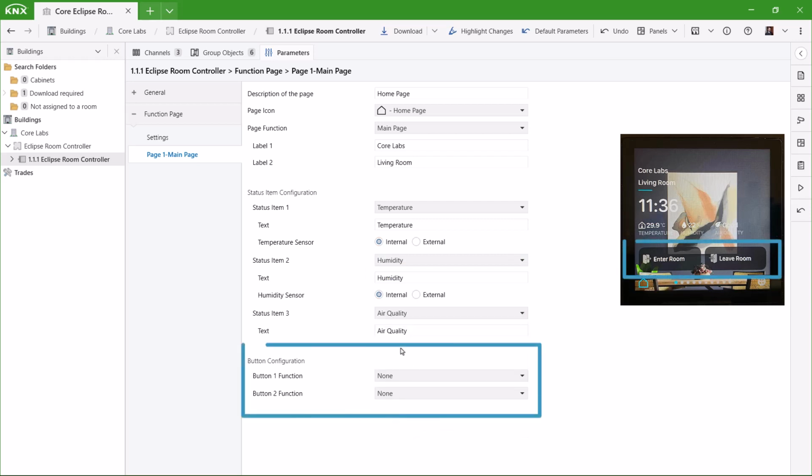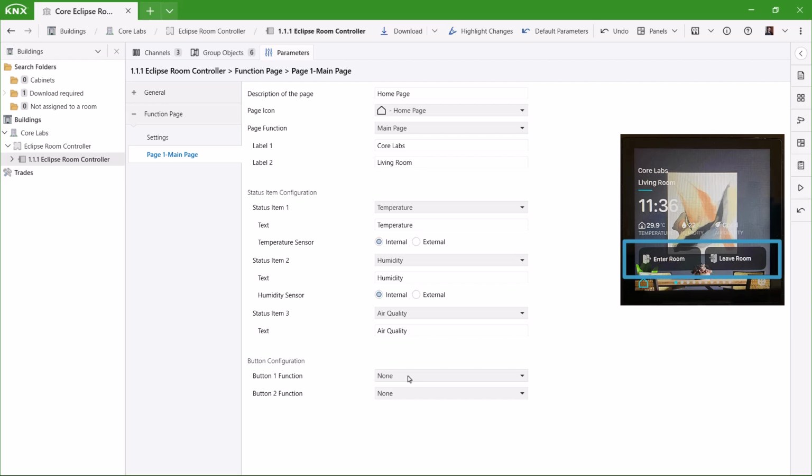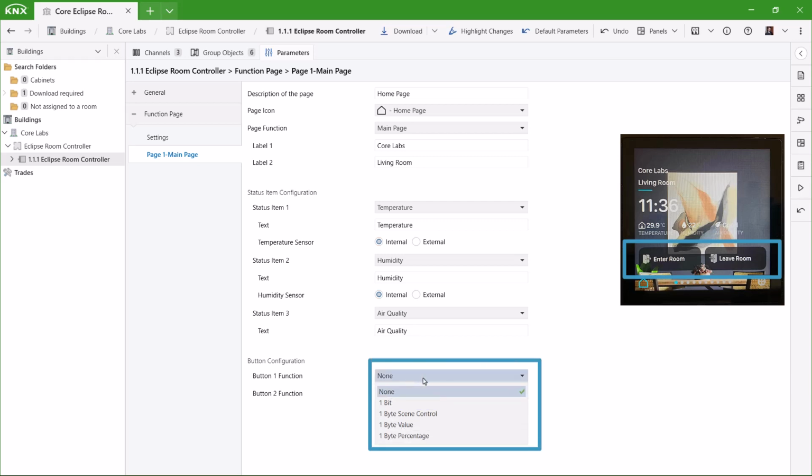It is possible to add two buttons on main page. When pressed, these buttons will send selected data to KNX bus. Data type can be selected as 1 bit, 1 byte scene control, 1 byte value, or 1 byte percentage.